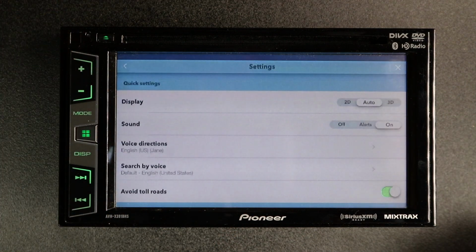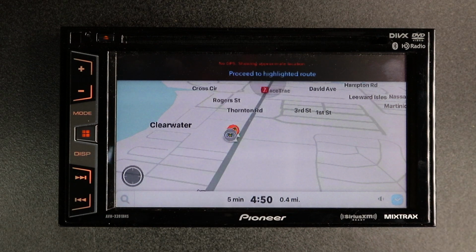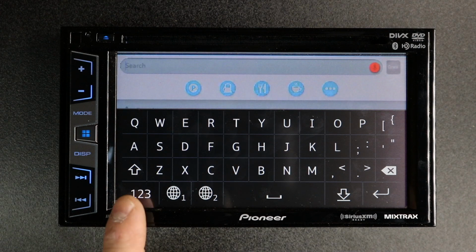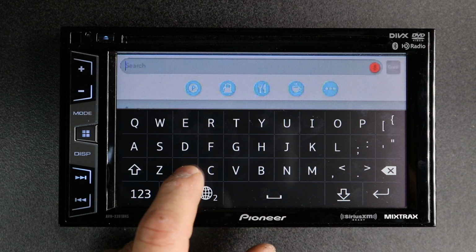You can go into your settings. You can close your settings. And of course you can have your map up. So if you'd like to type an address, go ahead and tap the search bar and you'll get your familiar keyboard. You can type in wherever you want to go.